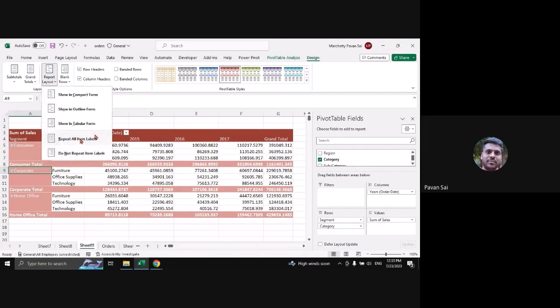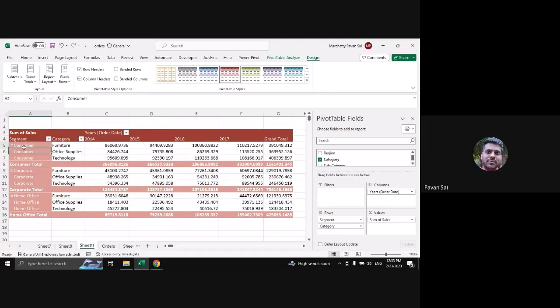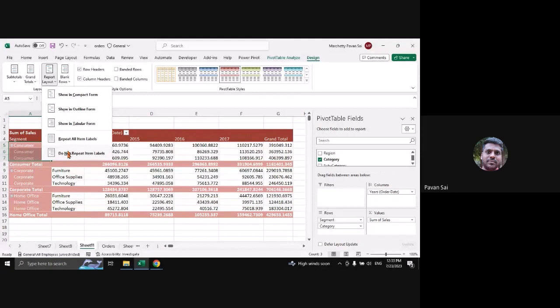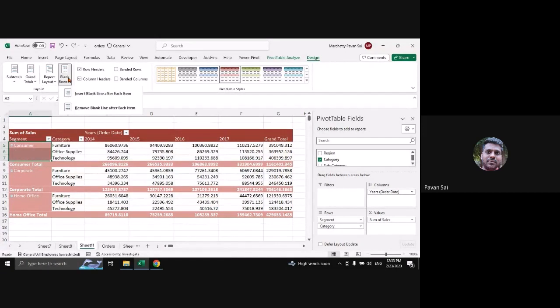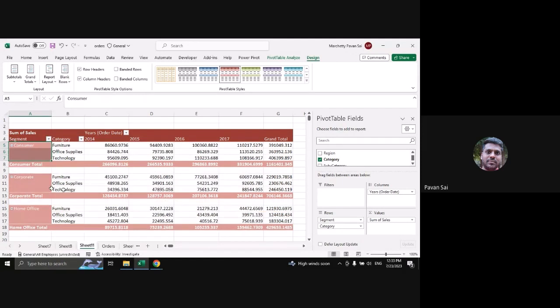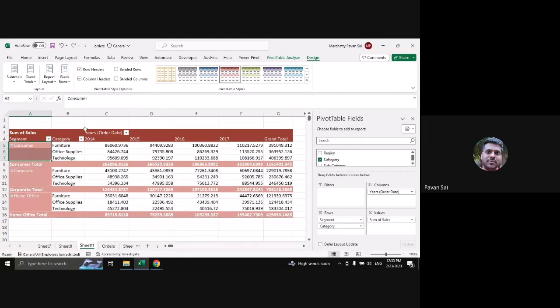If you want to repeat all item labels, it will repeat this consumer. You could see that, right? It is repeating. If you don't want to repeat, click on do not repeat. If you want to insert a blank row after each item, click insert blank row, and it will insert blank rows. If you remove that, it will remove them.